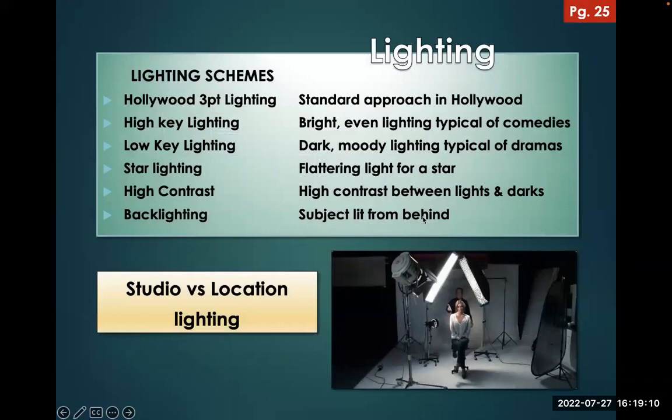So we covered generally, let's get into specifics. We have what we call lighting schemes. That's just like a plan for lighting, a look that the DP is going for. The basic ones are Hollywood three-point lighting, high key lighting, low key lighting used in most films, star lighting, high contrast lighting, and backlighting. In addition, we'll address studio versus location lighting. In other words, going into the soundstage versus being outside in a real location.